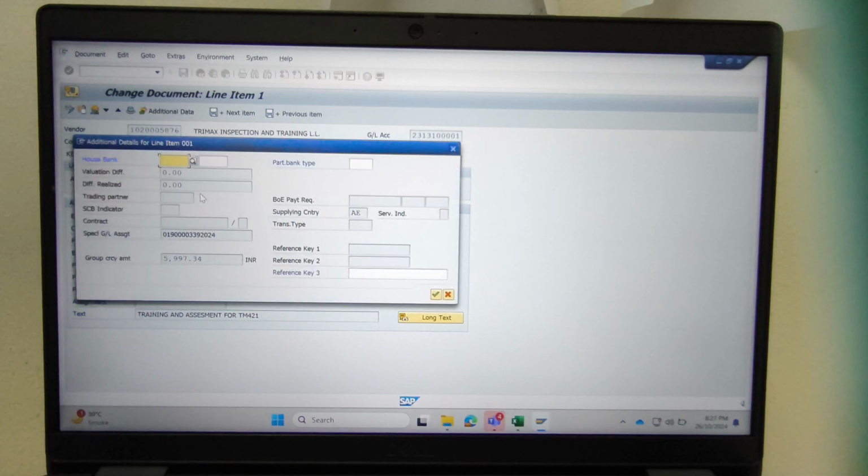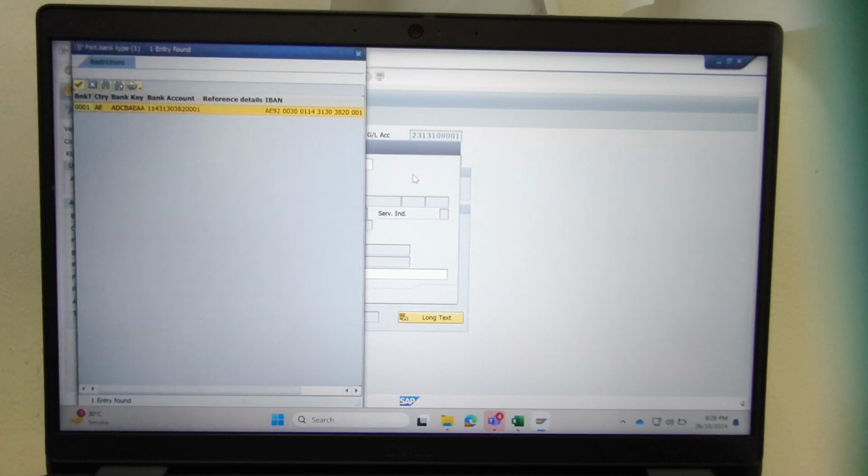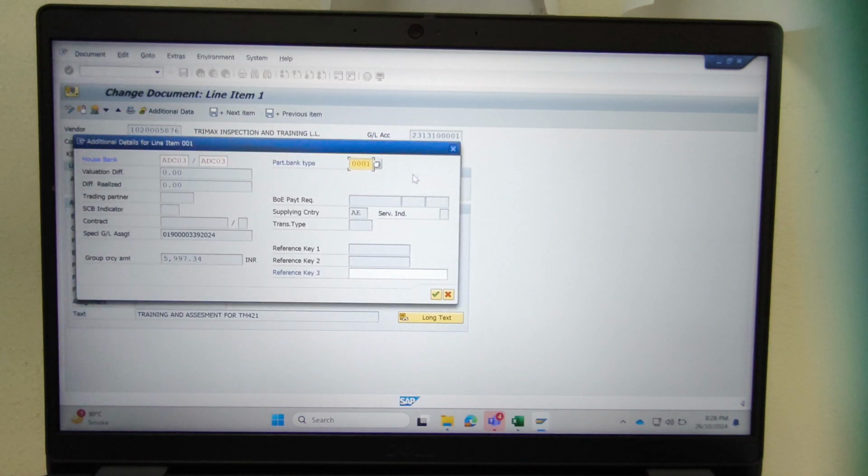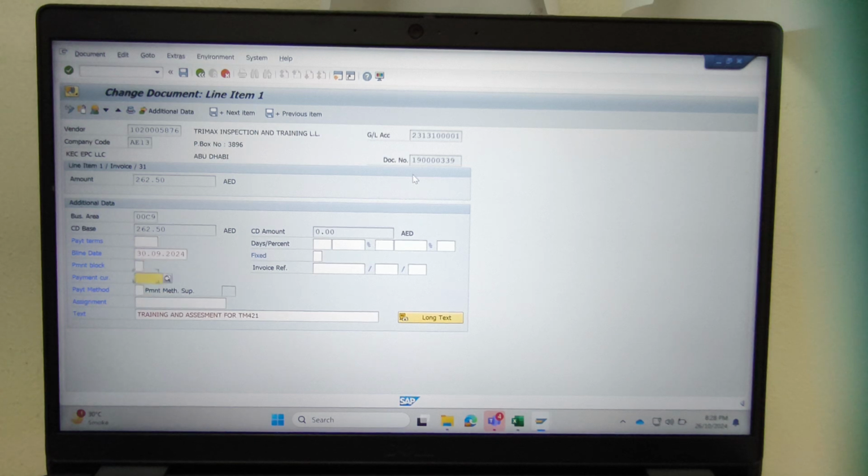So we will check house banks. So house bank is merged from the bank. It automatically sends all the files to the bank. So we have house bank ADC03, and here we will check the bank. So this is showing ADC, so our bank and supplier bank is same. So 001 selected, and then payment method. Earlier I told you N, because our bank and party bank is same. So just select N and enter, and Control S to save.